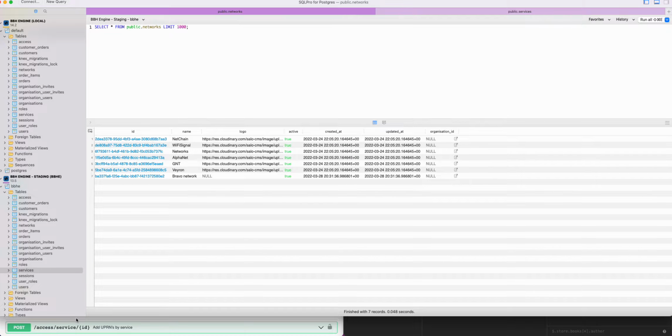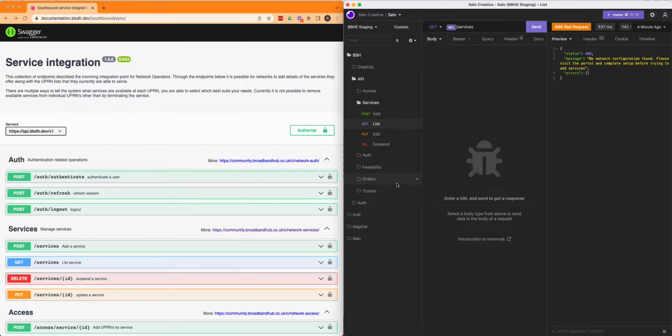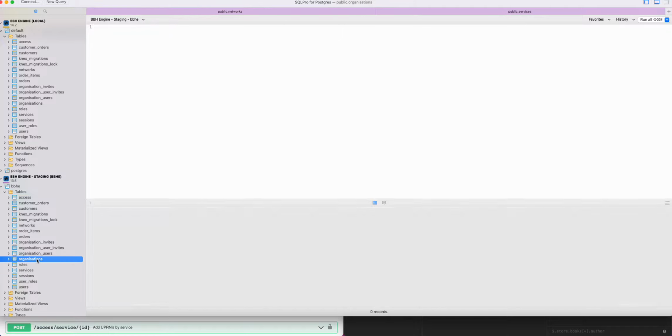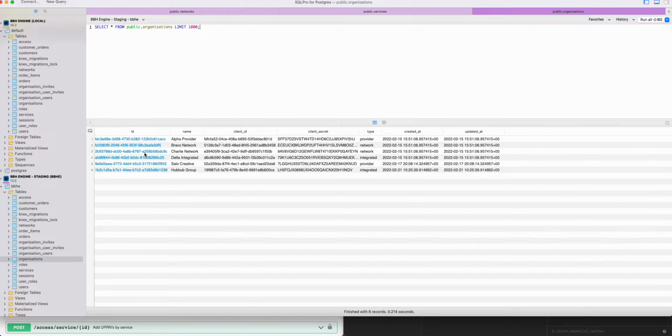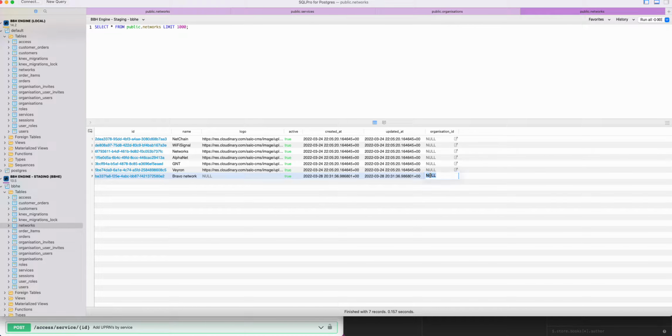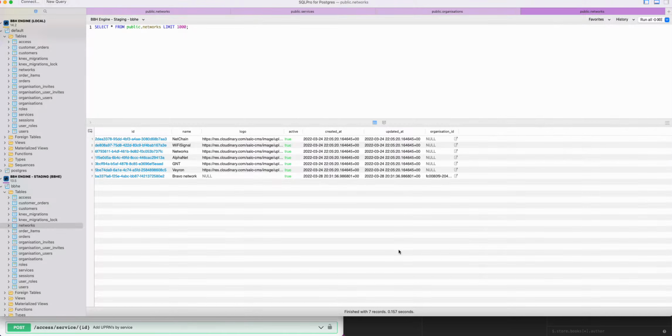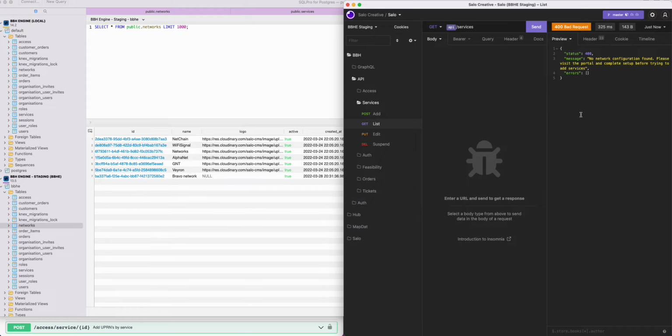So we don't need that screen again. That's away. Now we should be able to send this request. Nope, that didn't work. Why did that not work? We didn't link it to the organization correctly. Apologies, I just need to get the organization ID for that network. And in here, we can just edit this one. Link that up. Apply. Okay. Cool, right, now that should work.